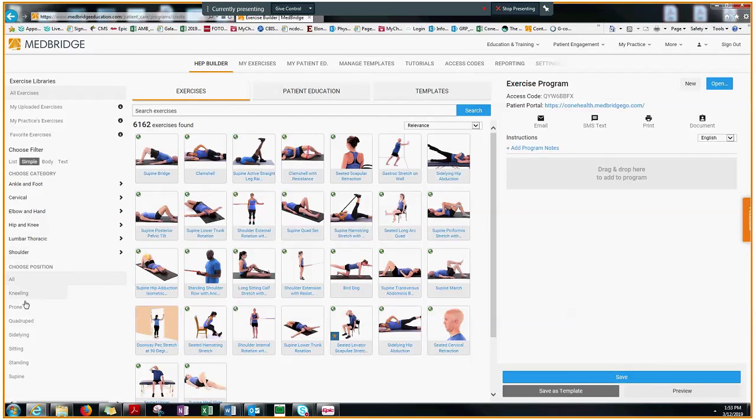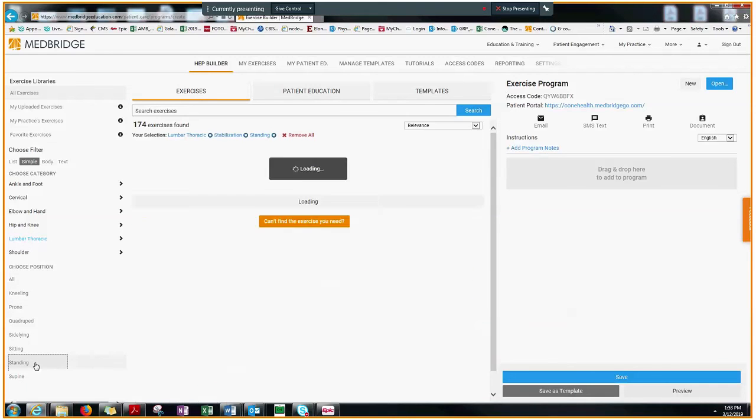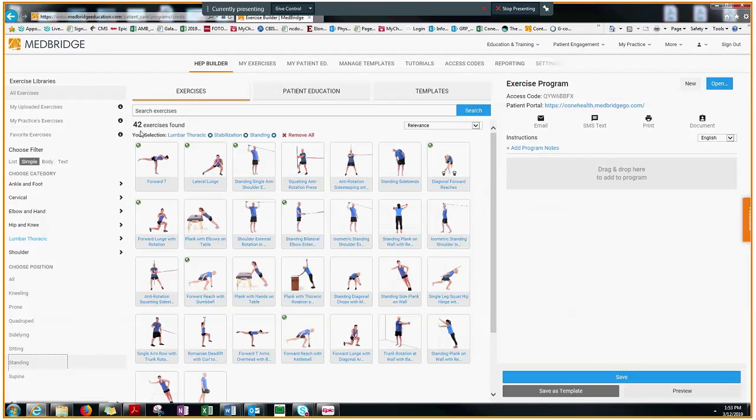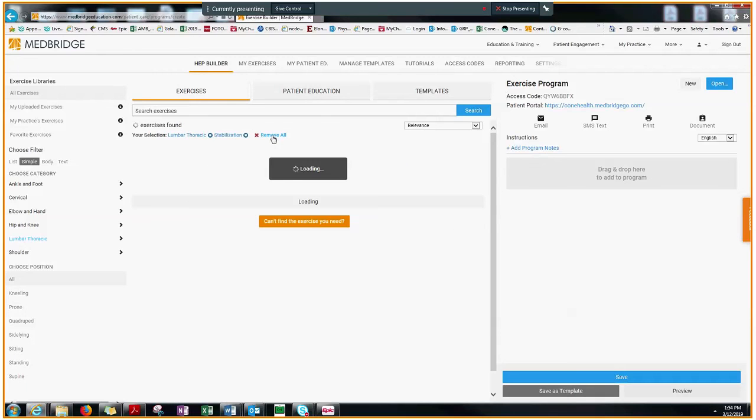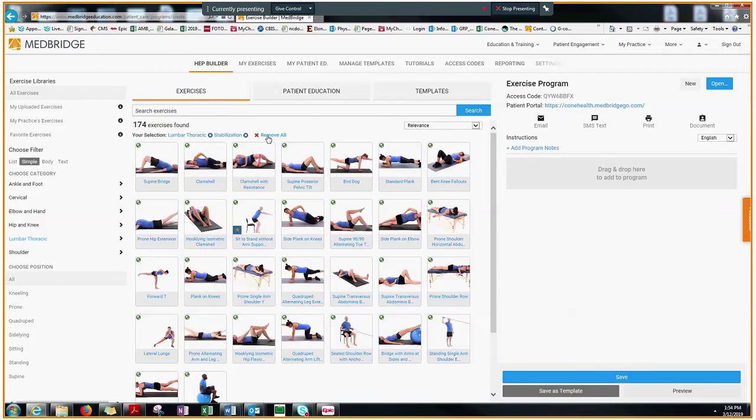Then you can further select by body position. So if I want maybe stabilization in standing, that's going to narrow it down to 42 exercises that fit that search criteria. I can remove all of my filters, or I can remove one filter at a time. Okay, I'm going to go ahead and remove all of them.